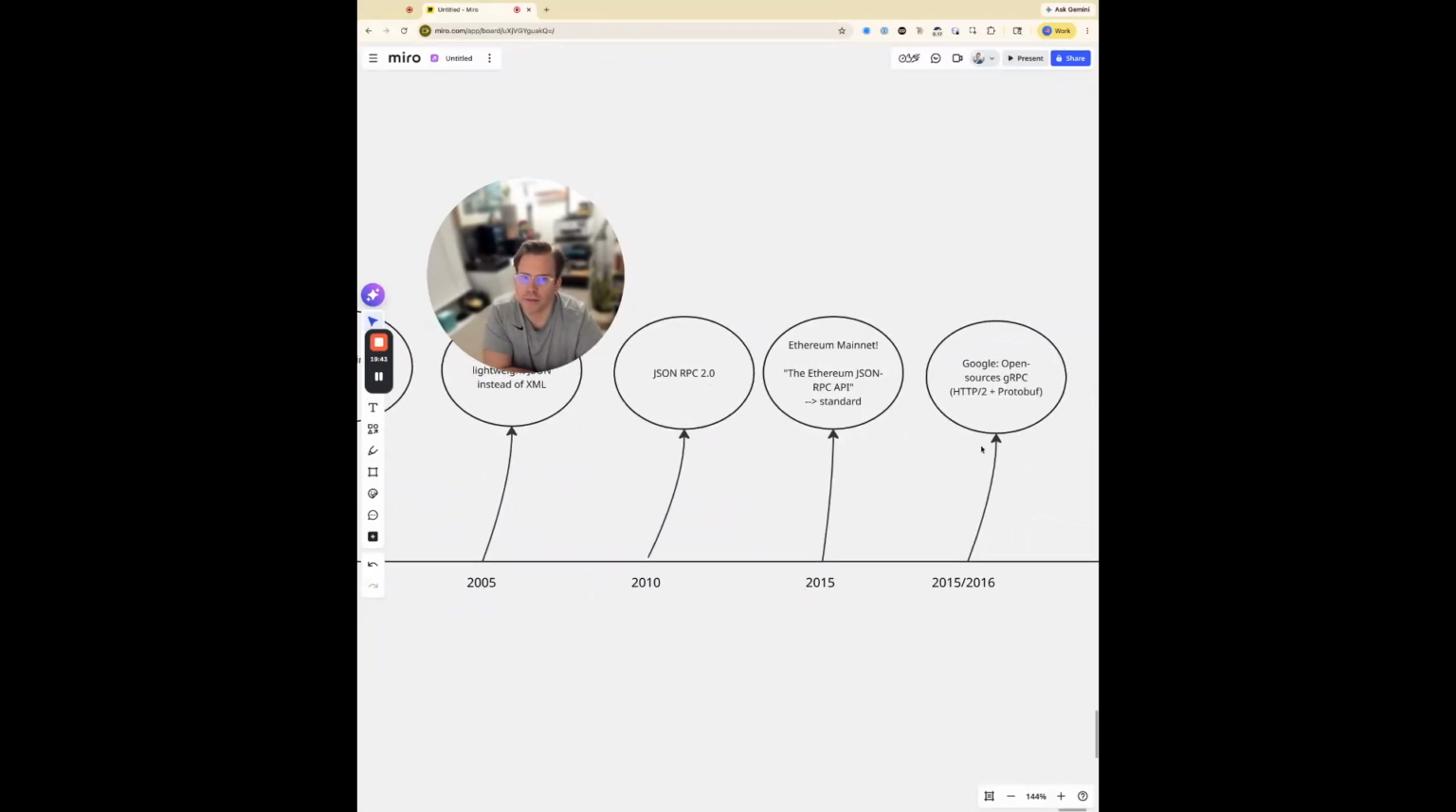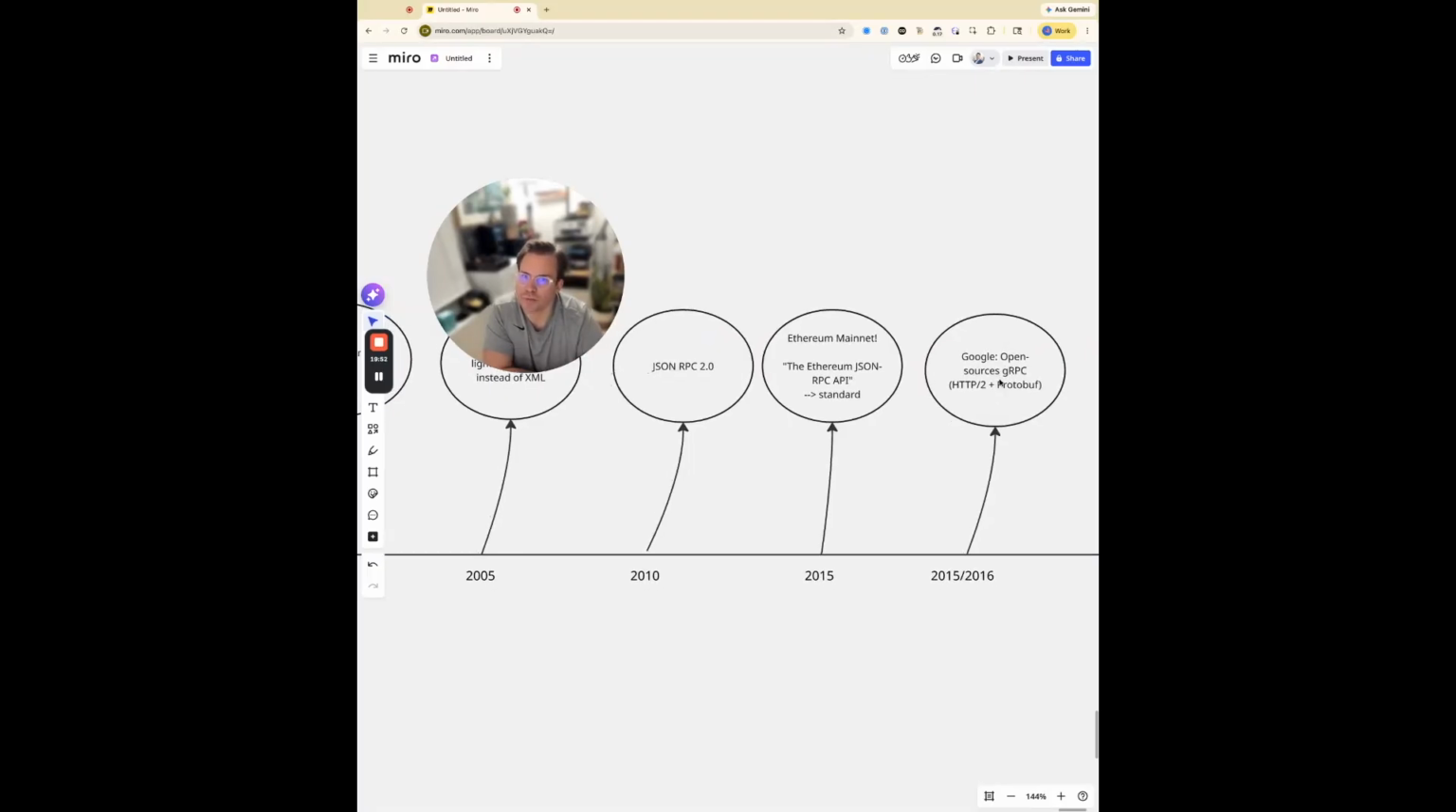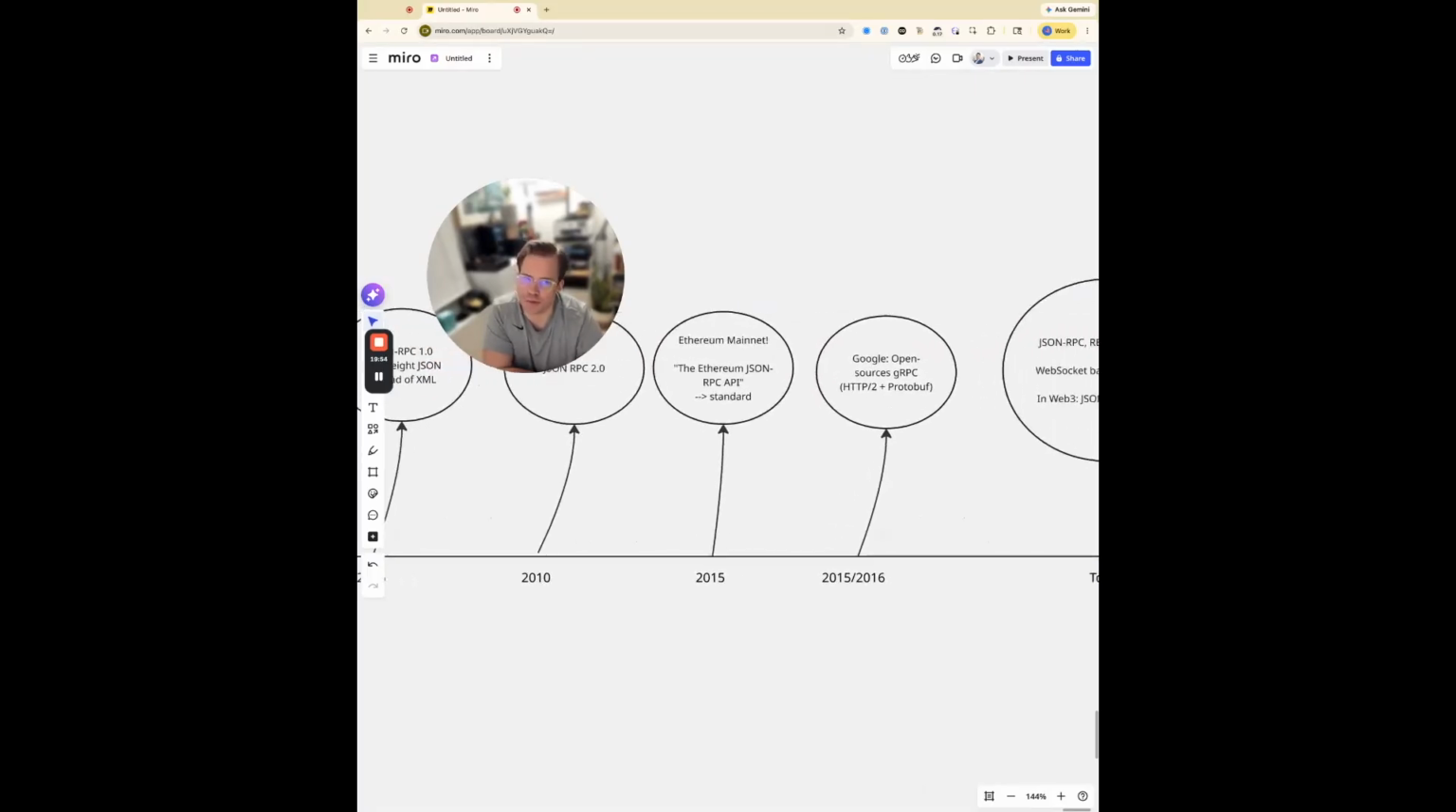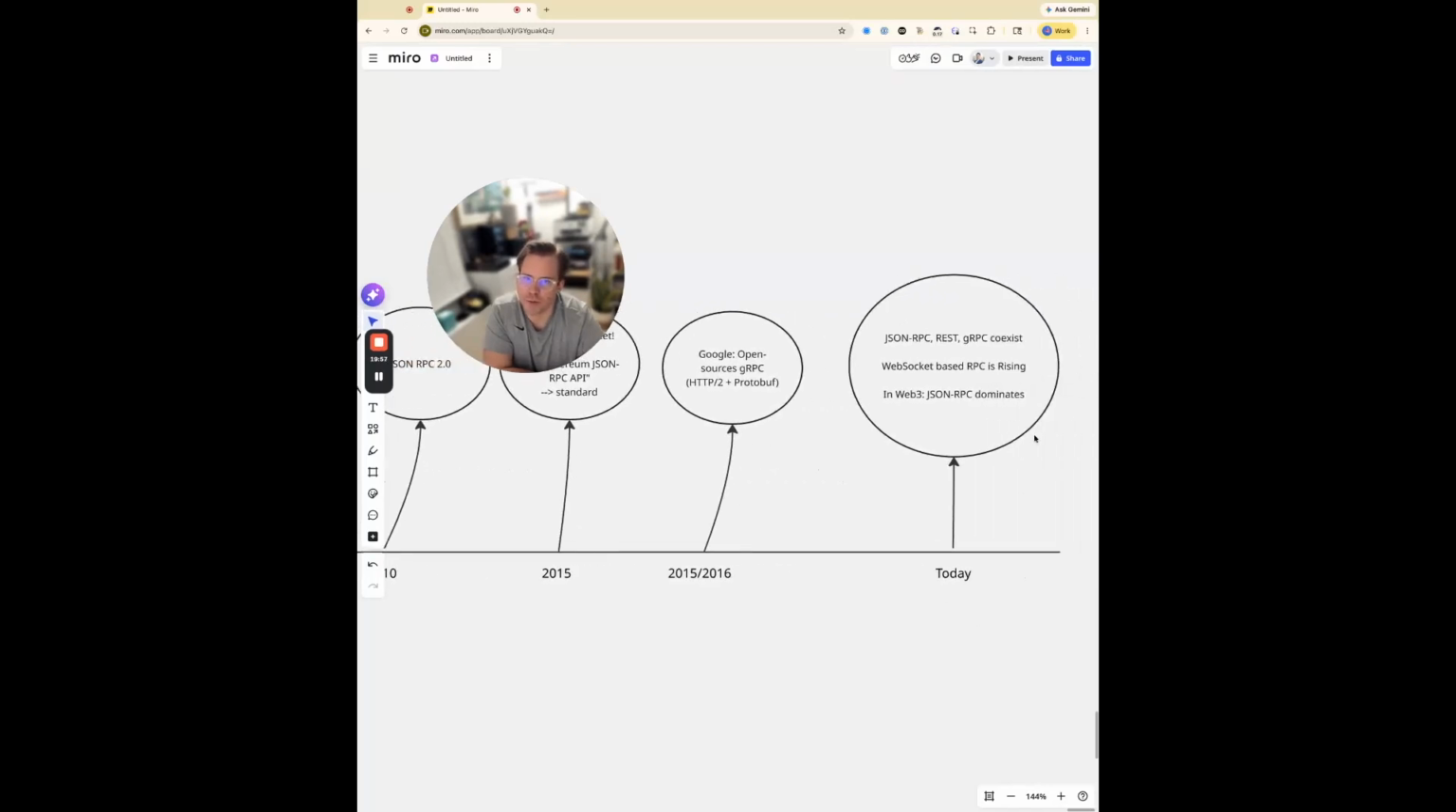All right. And then what happens in 2015, 2016 is, and this will become relevant later, Google basically open sources gRPC, which is just their optimized version of RPC. Now, fast forward to today, we have all these coexisting RPC methods. We have JSON-RPC, we have REST, we have gRPC, and so on. And WebSocket-based RPC is on the rise as well. In Web3, which is what this series will focus on, JSON-RPC definitely dominates. So that's a little bit of history.